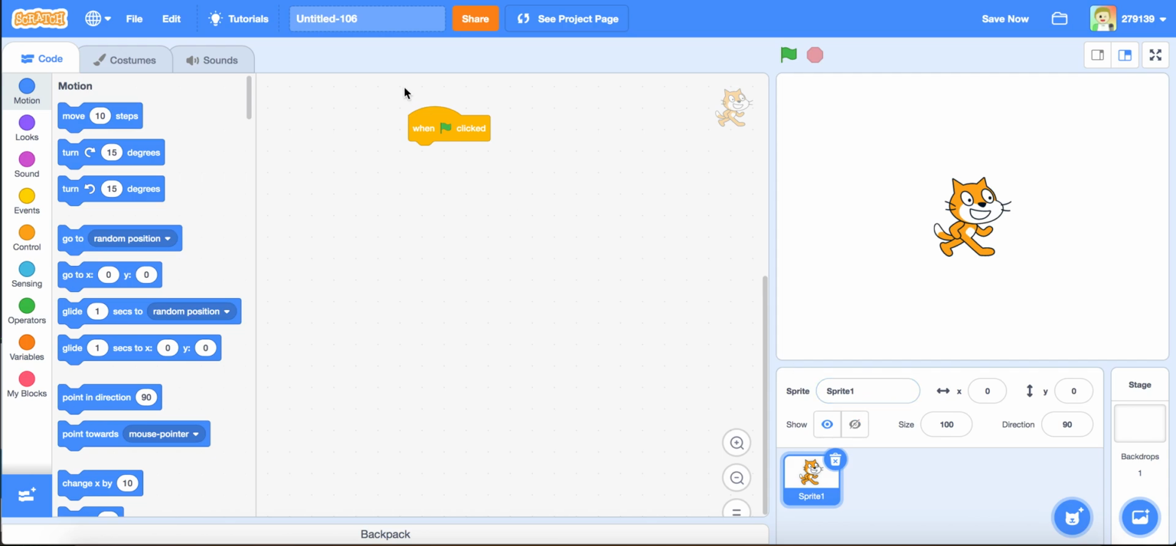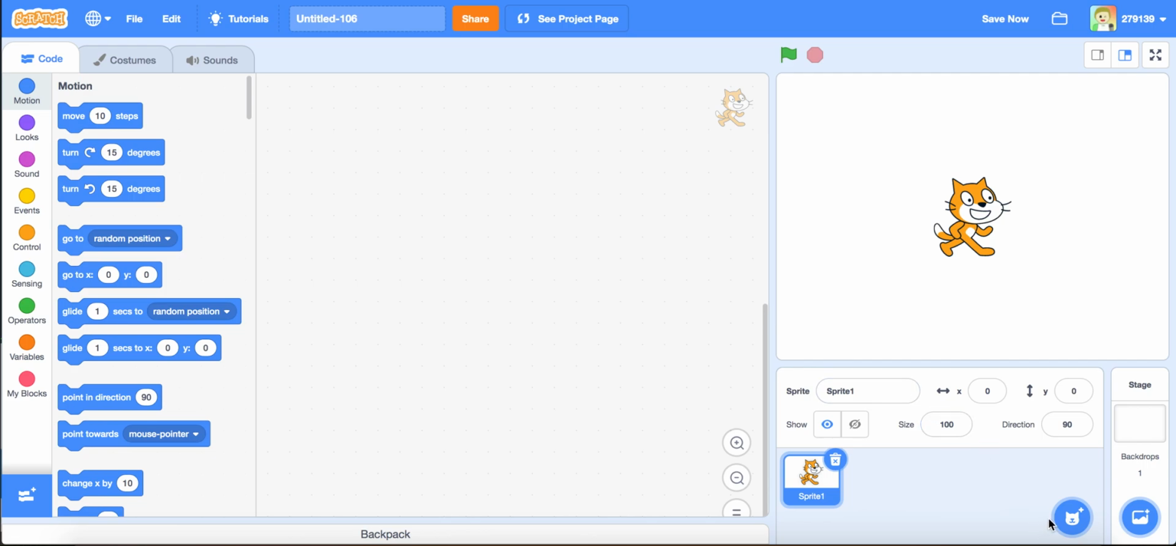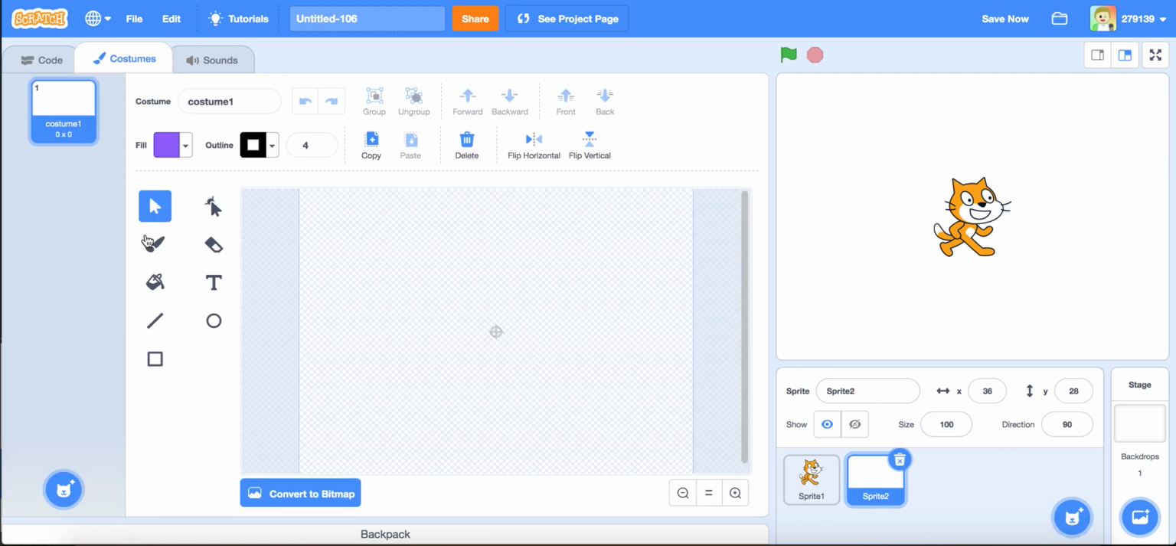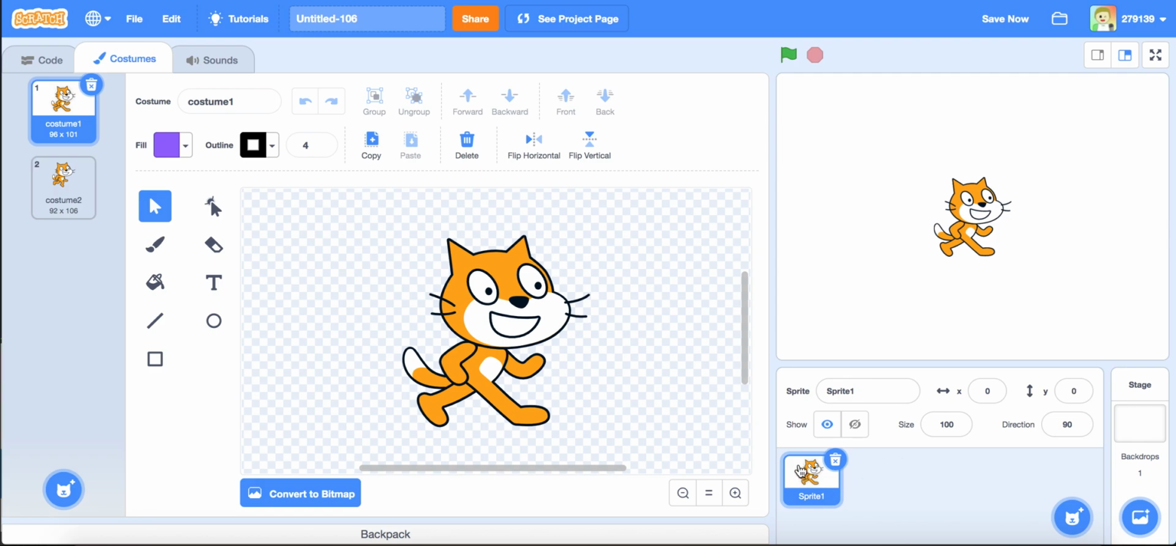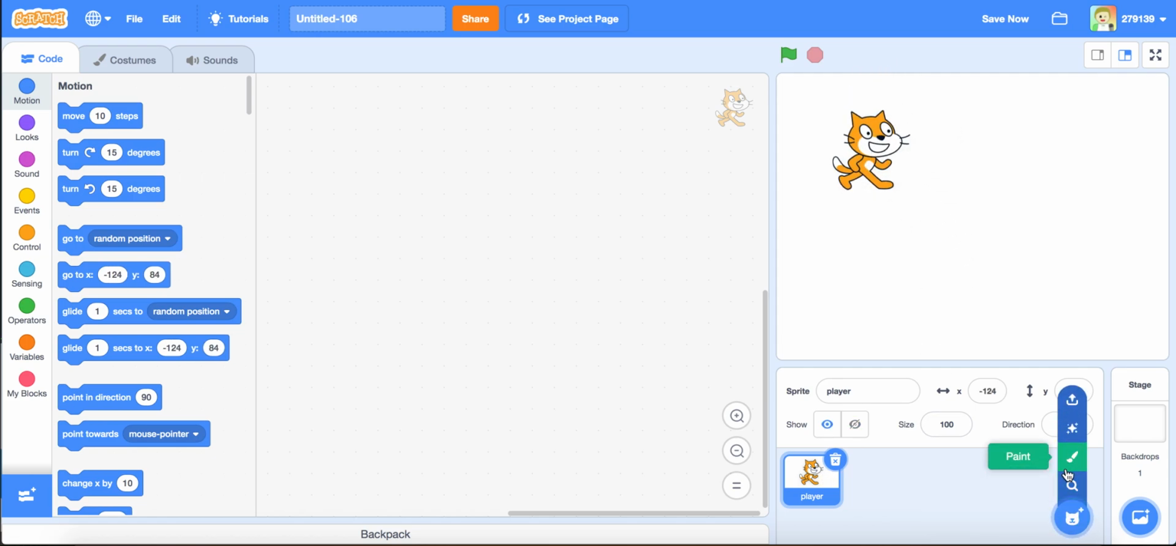Now, this first sprite here is going to be the character you're using. You can make it any other sprite, or you can even make your own sprite, but I'm gonna stick with this sprite, and I'm gonna call it player, just like that. So that's what we have so far, a sprite named player, no blocks.